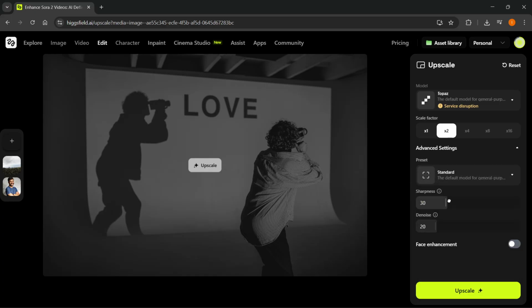And then here you can select your sharpness. You can go ahead and adjust this if you want, and you can also select how much you want to denoise, and if you want a face enhancement in case there are faces in your image, which in my case there are not, you can go ahead and turn this on as well and click on upscale.